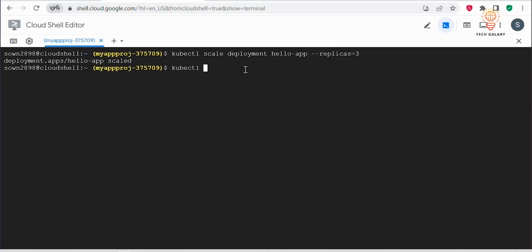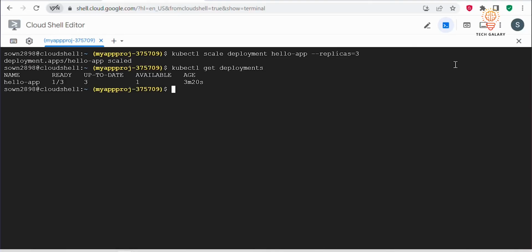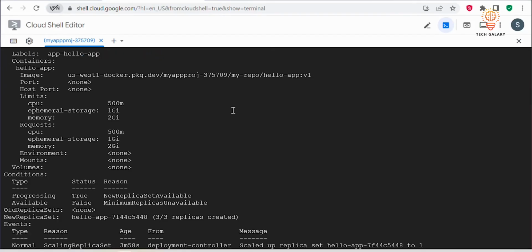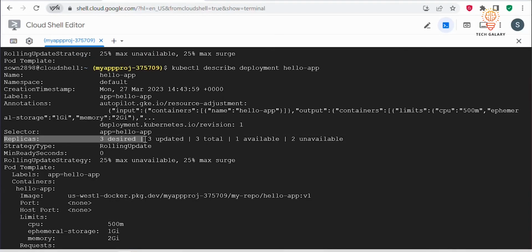When we execute kubectl get deployments, you can see under the ready state it is showing 3 out of 1, so it is getting scaled. Let's describe the deployment again by running kubectl describe deployment. Now you can see under replicas it got updated to 3.